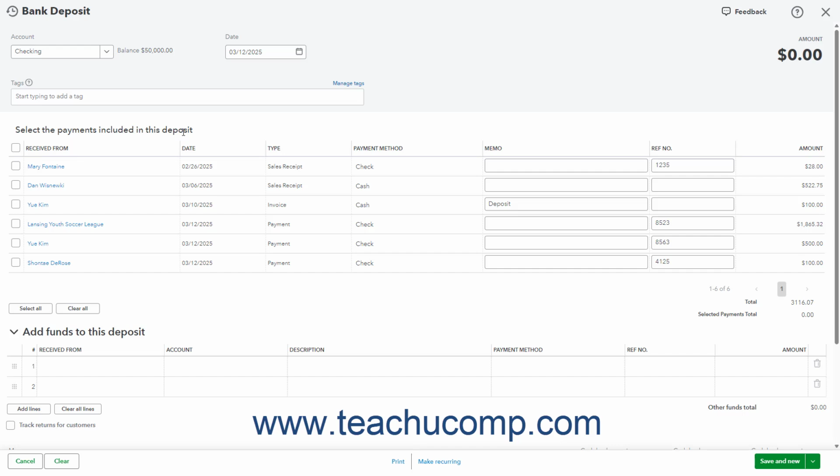The Received From column shows from whom the payment was received. The Date column shows the date the payment was received. The Type column shows within which transaction window the amount was entered into QuickBooks Online. The Payment Method column shows what type of payment it is. The Memo column shows any memo field information. The Reference Number column shows the payment's reference number if applicable. The Amount column shows the payment amount.